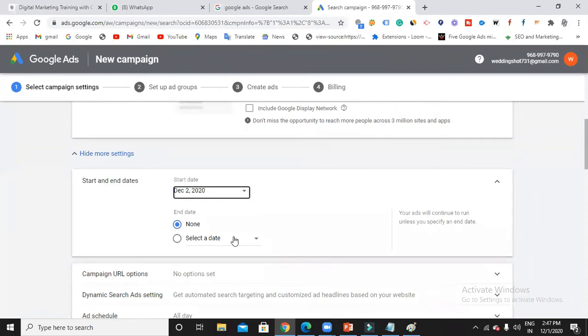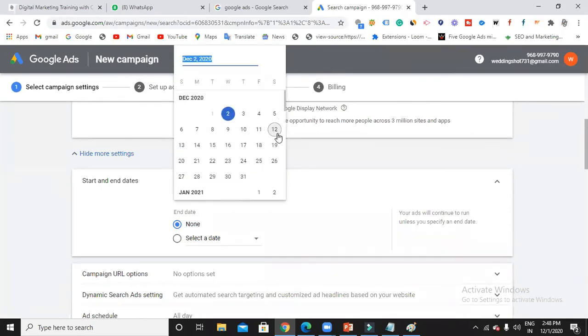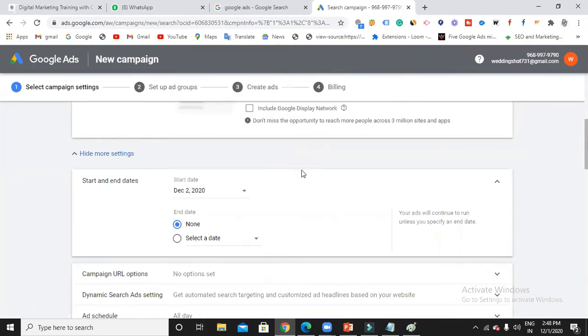So at that time you can simply choose a start date. Today is December 1st, so I can choose for my ad to show up from December 5th, 4th, or anytime. That way you can save your money and show the ad exactly to those audiences. If it is required, only then choose it. Otherwise, it's not mandatory to choose start dates and end dates.